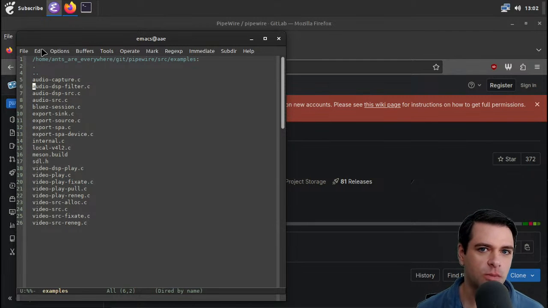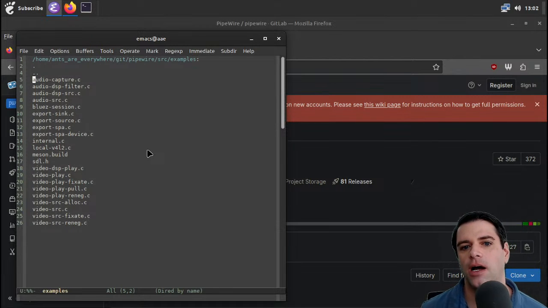You know the deal. We're going to read some code. Today I'm looking at Pipewire. And I figured it makes sense to start in the examples so we get a feel for how Pipewire is used. Let's see.